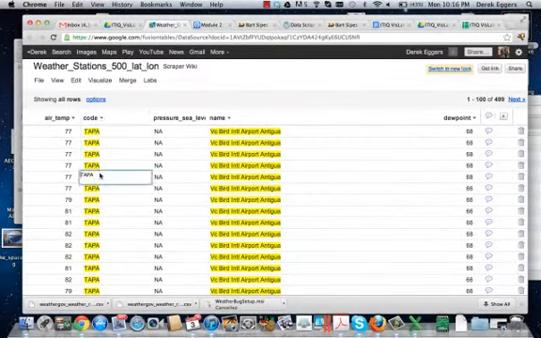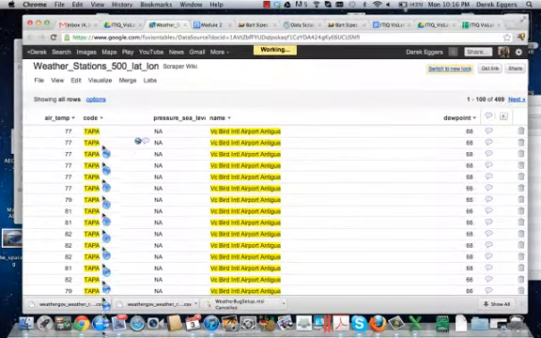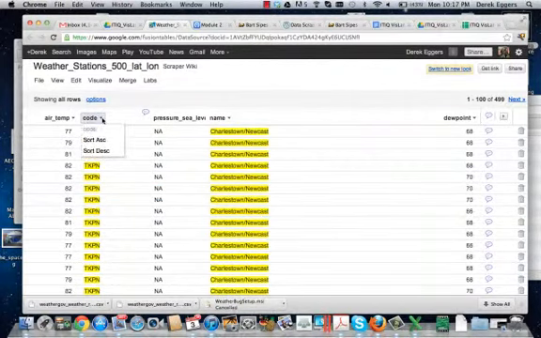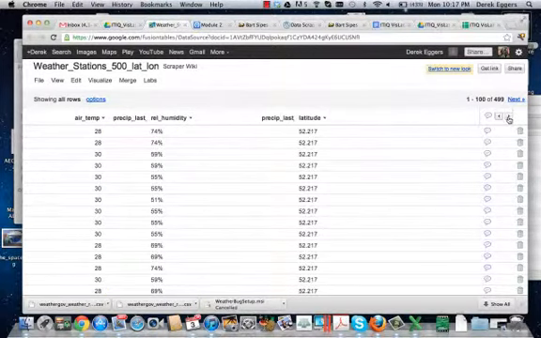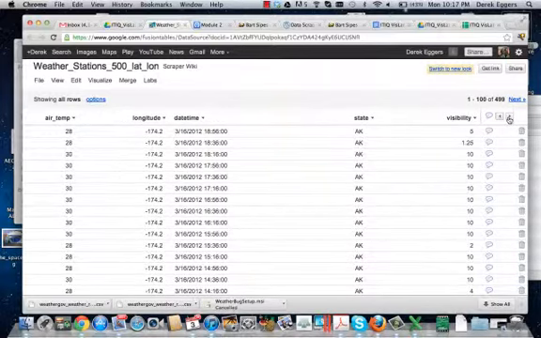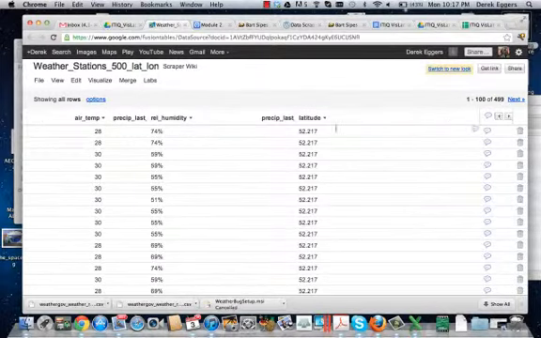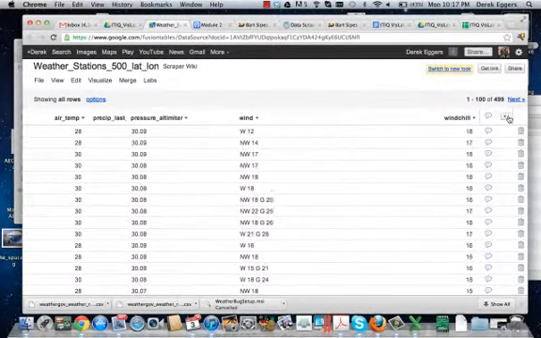Initially, I'm not really sure what the difference in yellow and other tags are. So I've imported the data, and the first column is air temp, and then code, pressure at sea level, name of the weather station, the dew point, and I can go through other fields by clicking these tabs. So I can see again air temp, longitude, it's weird, is latitude. Okay, so latitude is here. It looks like it's leaving air temp as the first column. So latitude and longitude are there.